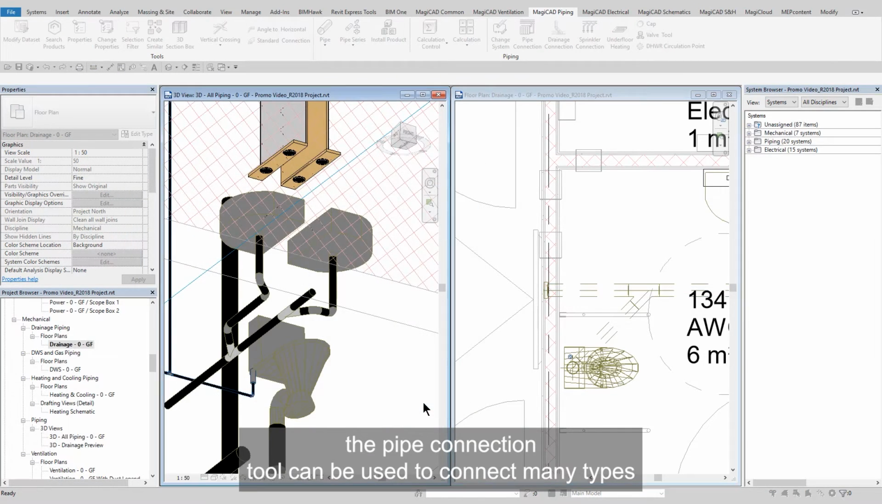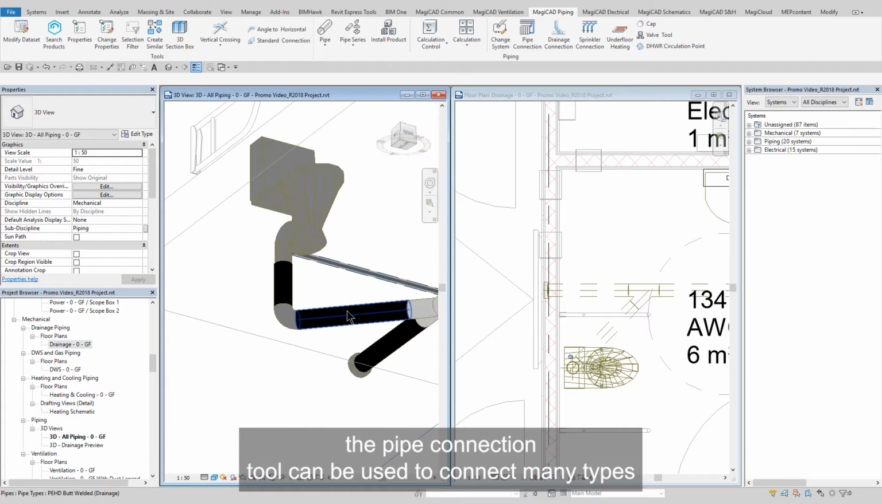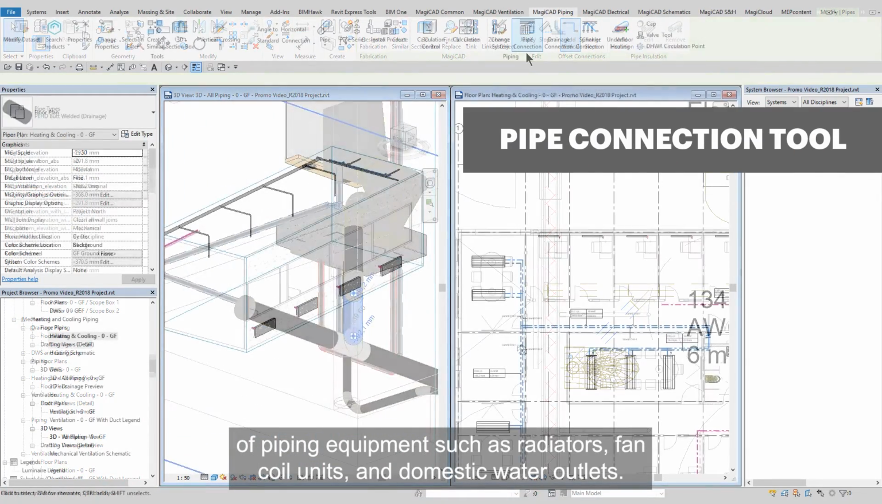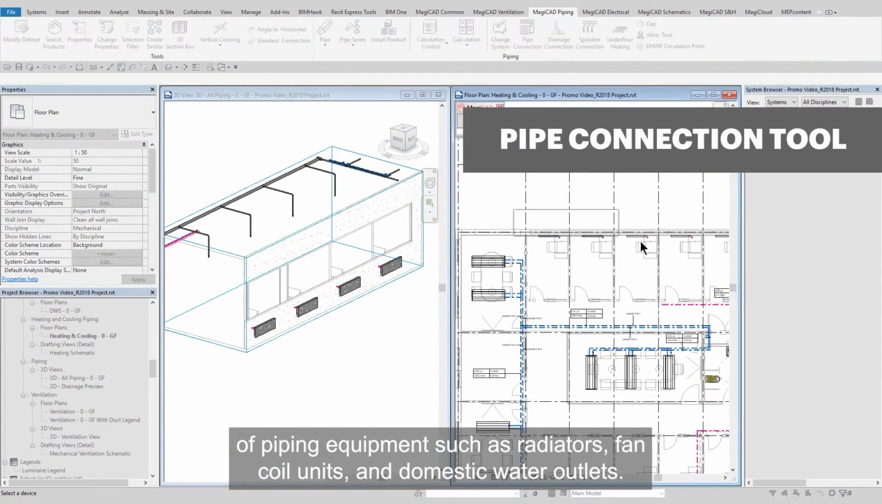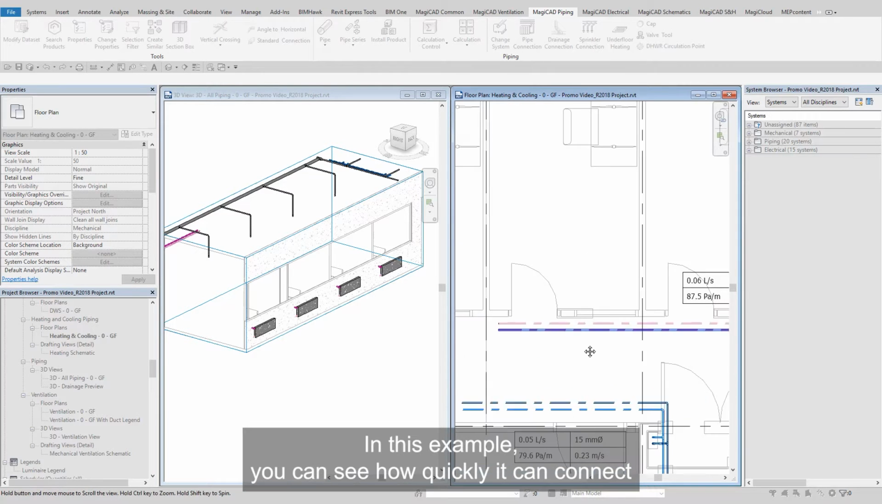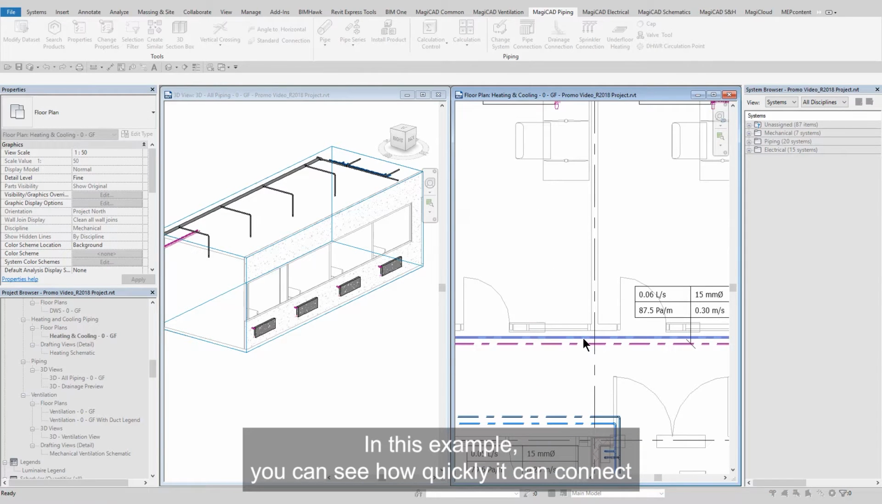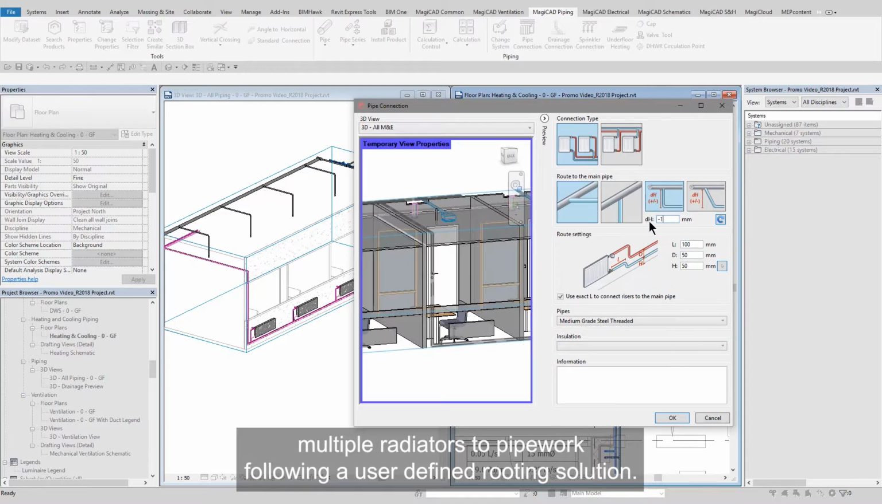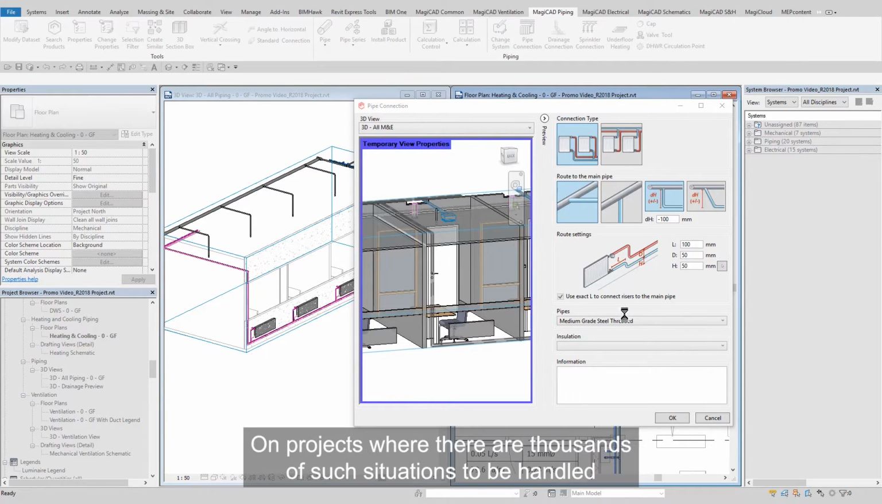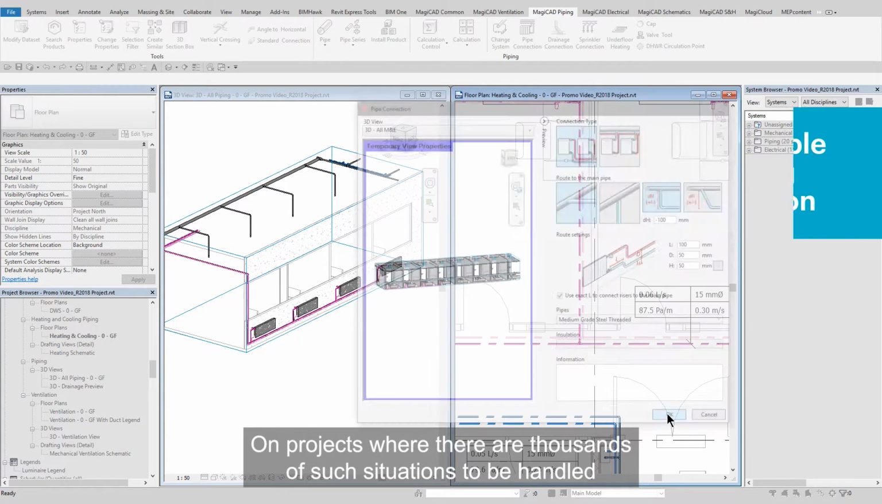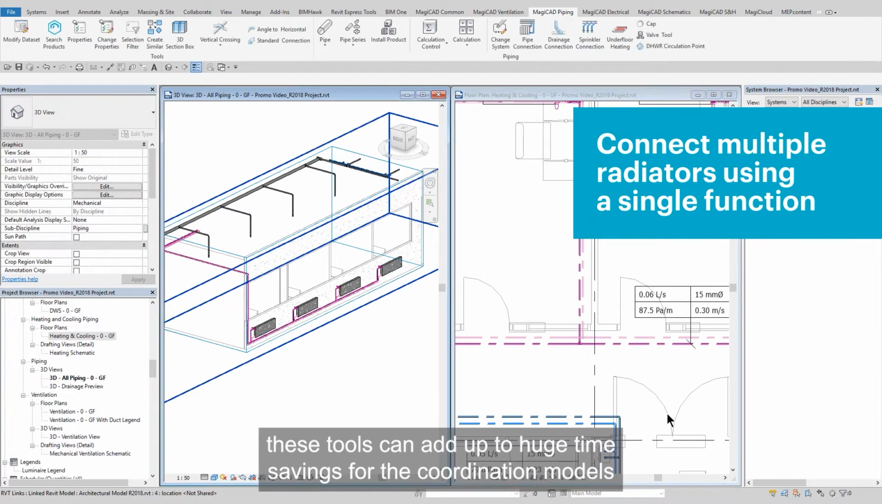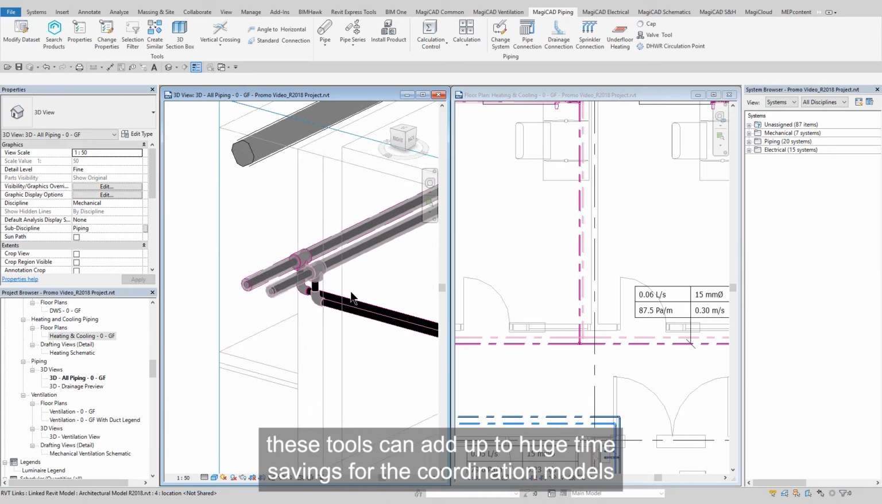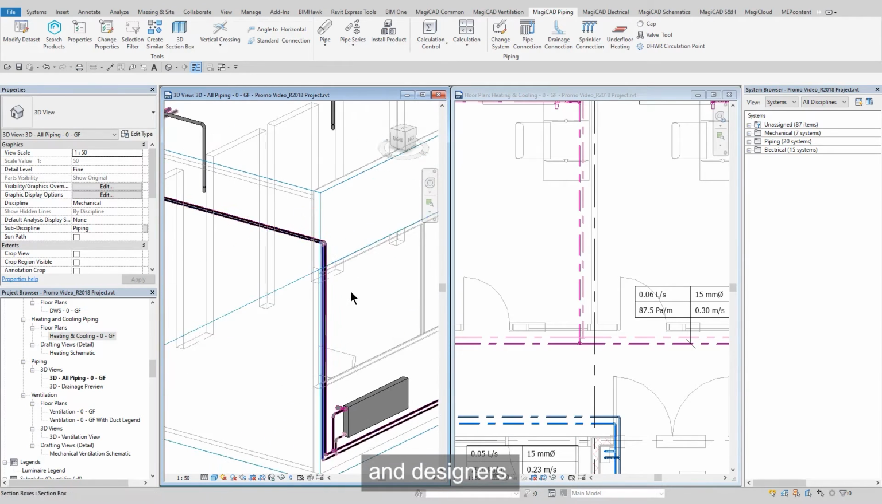The pipe connection tool can be used to connect many types of piping equipment, such as radiators, fan coil units, and domestic water outlets. In this example, you can see how quickly it can connect multiple radiators to pipework, following a user-defined routing solution. On projects where there are thousands of such situations to be handled, these tools can add up to huge time savings for the coordination modelers and designers.